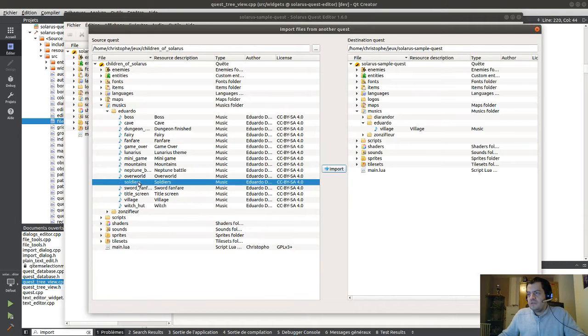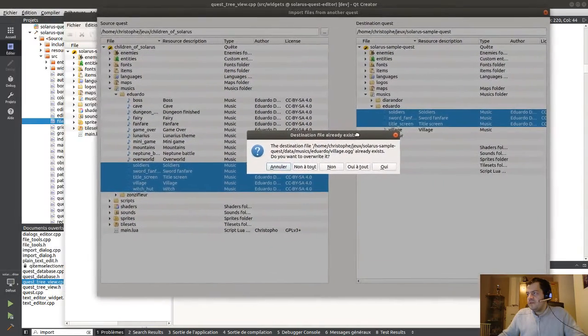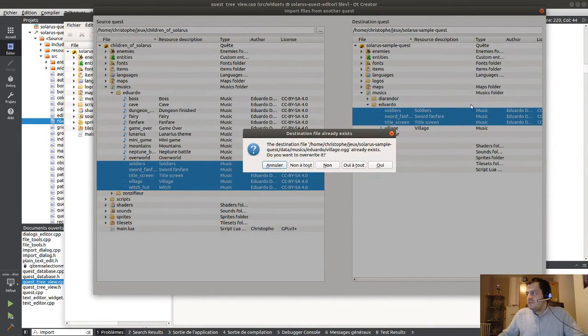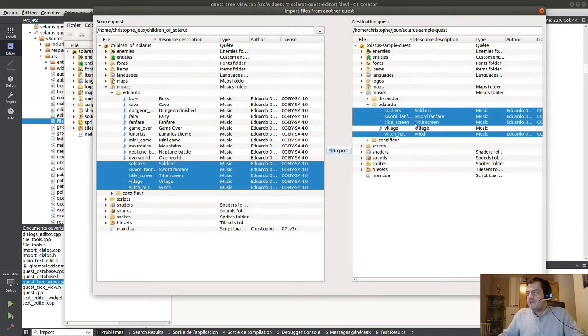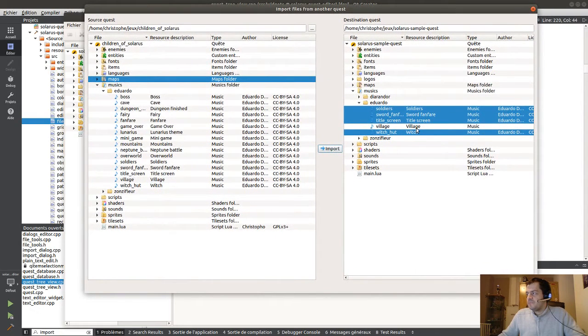For example, if I want to copy, say, these ones. And okay, we can see that the first three of the list were copied, and then I have a confirmation message. I can say yes or no. Let's say no, and the last one gets copied. And we have the selection. It's very nice. We can see what was imported exactly. Okay, great. It's working.